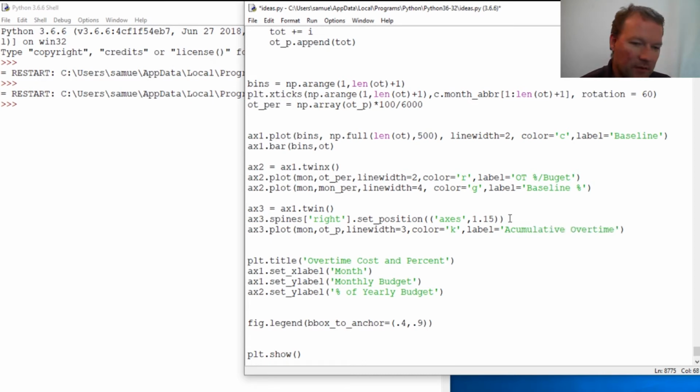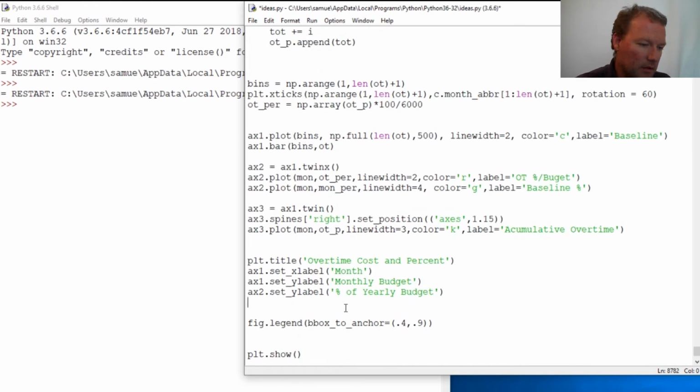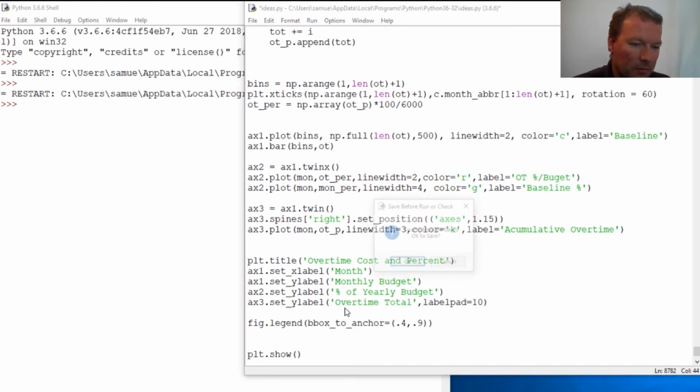overtime. Now, I'm going to do this wrong the first time to show you why tight layout is important. All right, here we go. Oh, didn't get my label. Forgot one thing: ax3.set_ylabel, overtime total, comma, labelpad 10. All right, so this is going to have a problem.